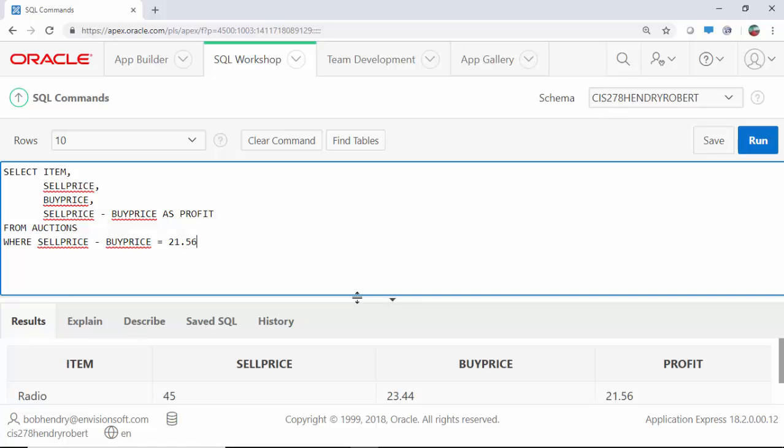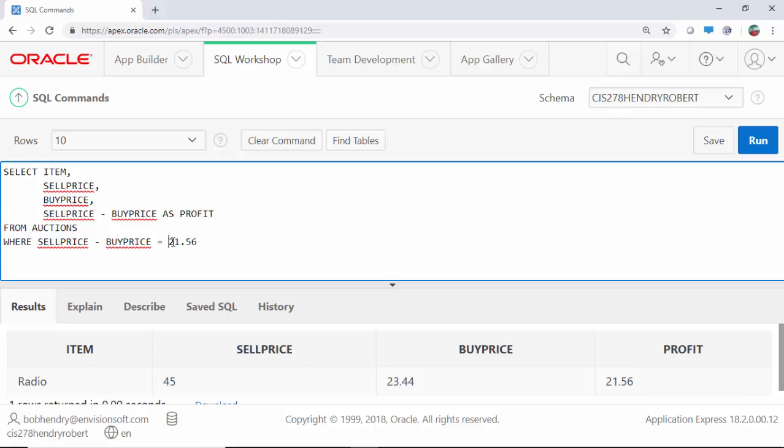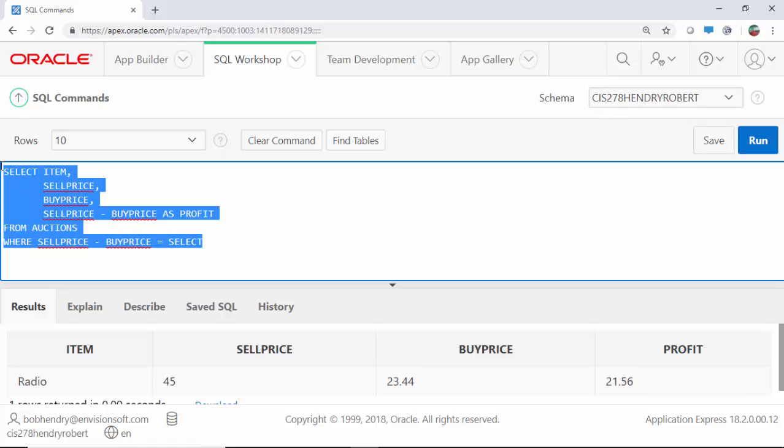Now this will run, right? And it'll give me, again, the items that have the largest profit. But we want to get this hard coding out of here. So you can leave it for now, and this will actually give us our answer. Or what you can do is put this in a subselect. For example, we could say select, you know what, let's put this in Notepad.